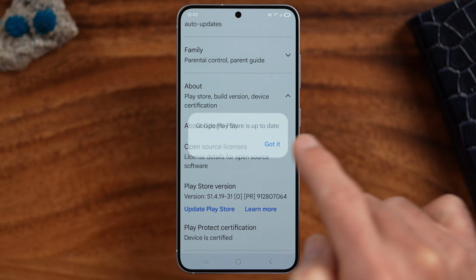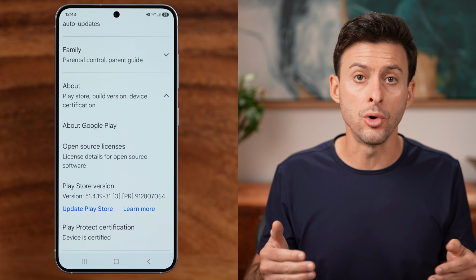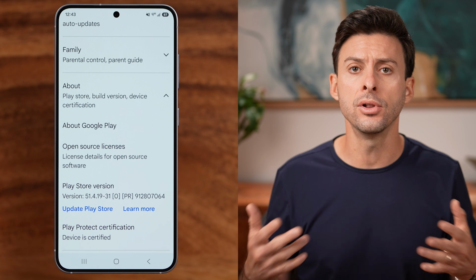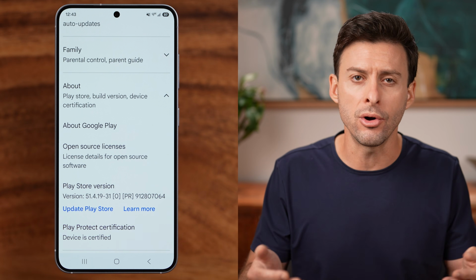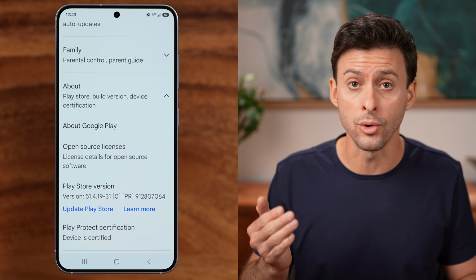So essentially, we've checked to see and make sure the Google Play services are fully cleared of all the cache and data and fully updated. And then we've also done the same thing with the Google Play Store. Now, any app should be working if the App Store is crashing or you're not able to download and install new apps. I hope this helps.